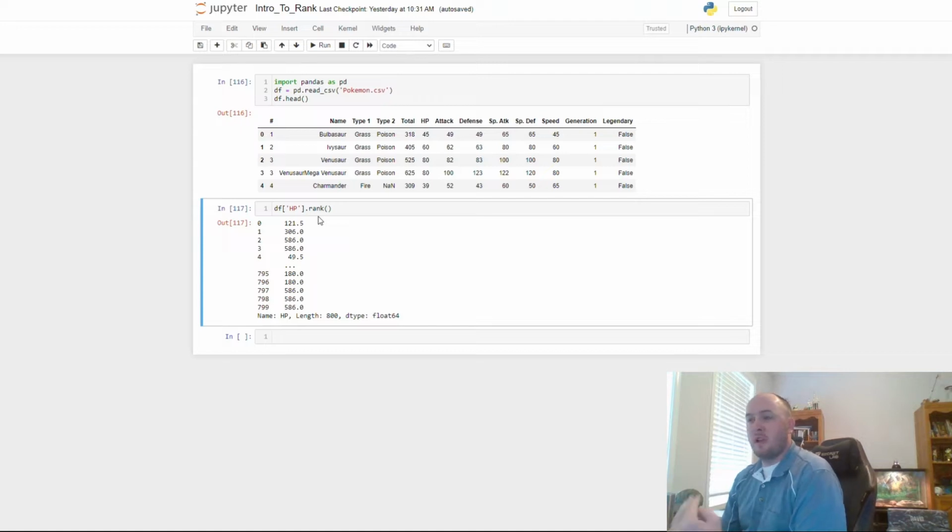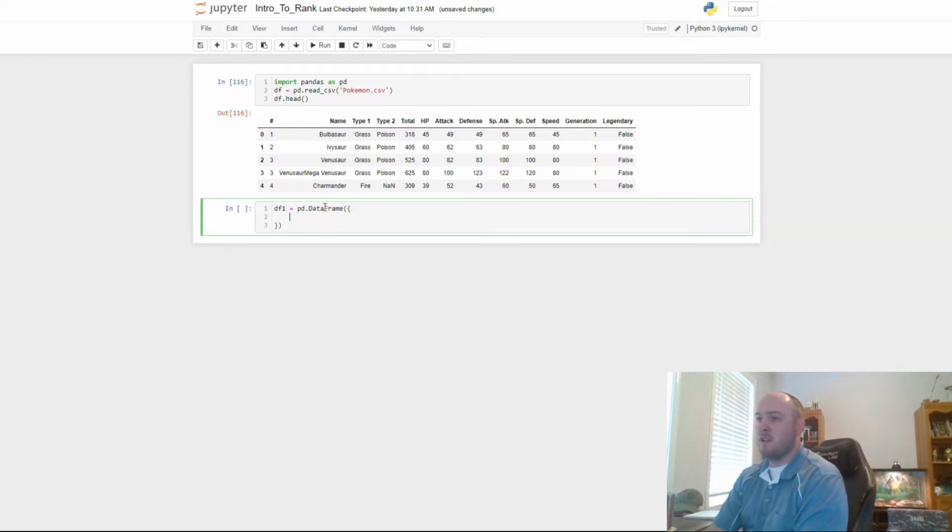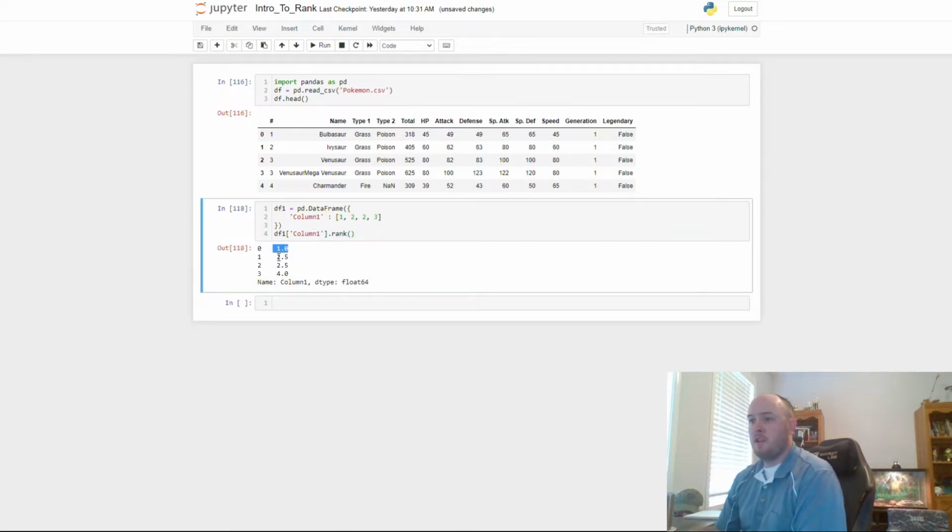So let's take a look at what that might look like in a more scaled down version of our data. Let's take df1 equals pd.DataFrame, because we're making our new data frame from scratch. And we're going to just do column 1, and we're going to just say 1, 2, 2, 3. We're going to say df1 column 1 dot rank. So we see we have 1, 2.5, 2.5, 4.0.